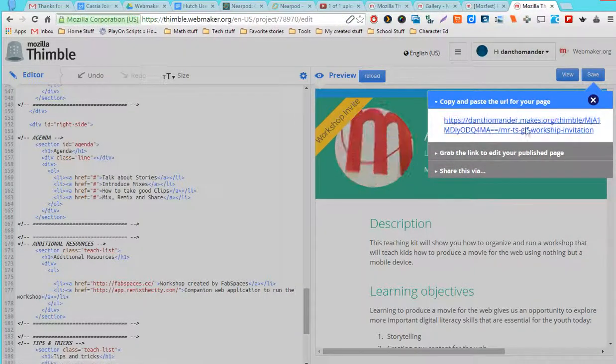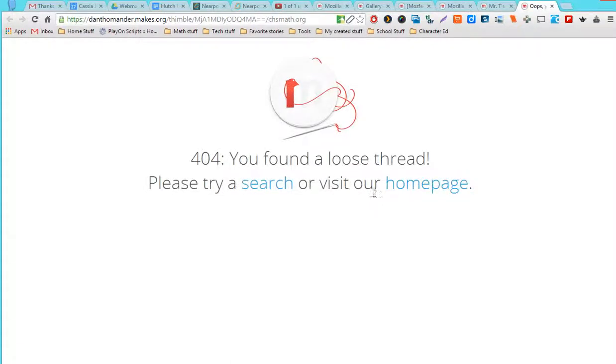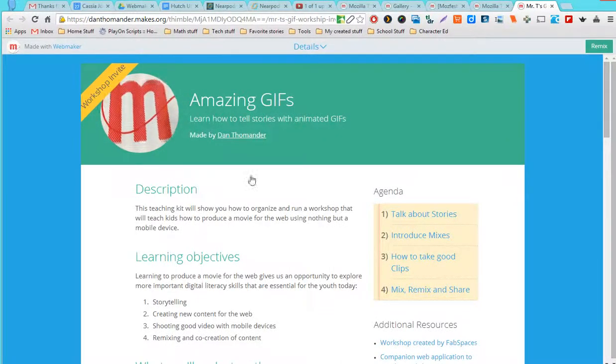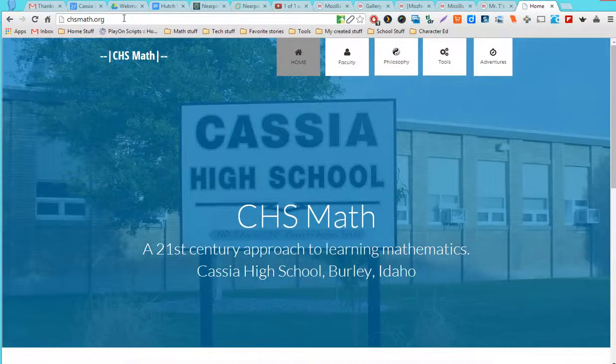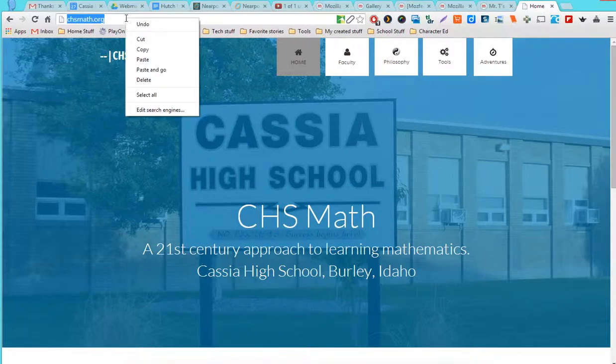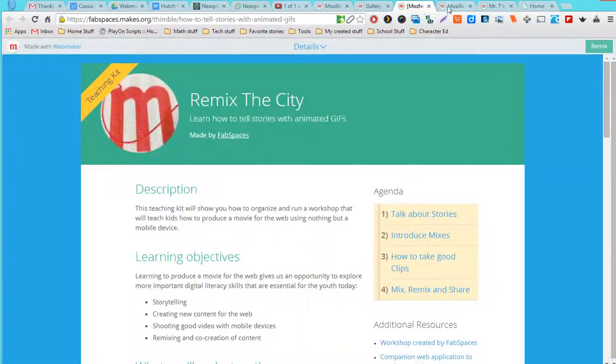So since he shared that, I now have created my own make. And when I click on this link, it is not going to work. I've got to fix that link. It wants to go to chsmath.org, which I just put in. But notice that after it's been pulled up, I'm going to have to toy around with what is wrong with my, here we go.